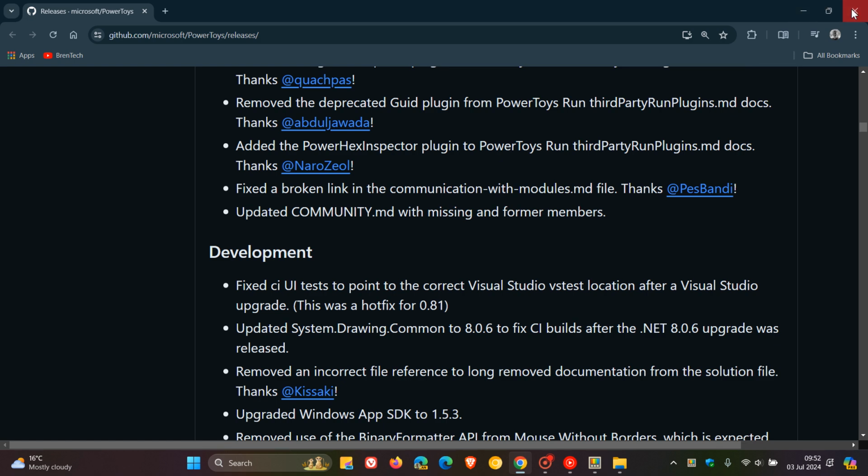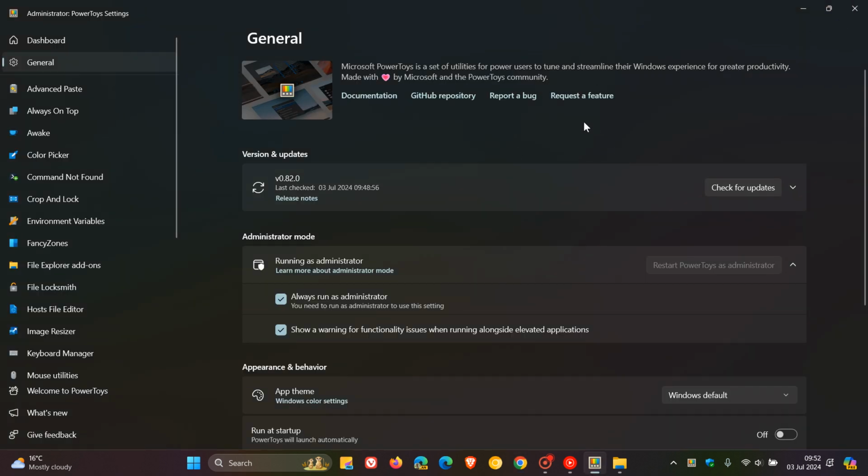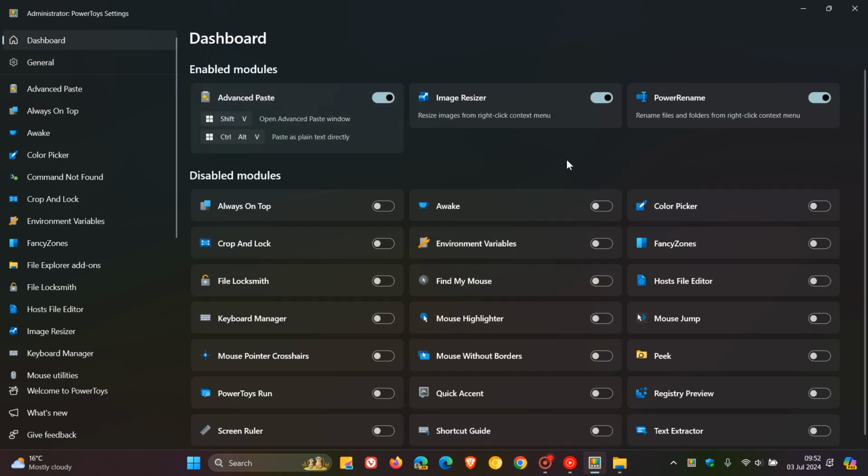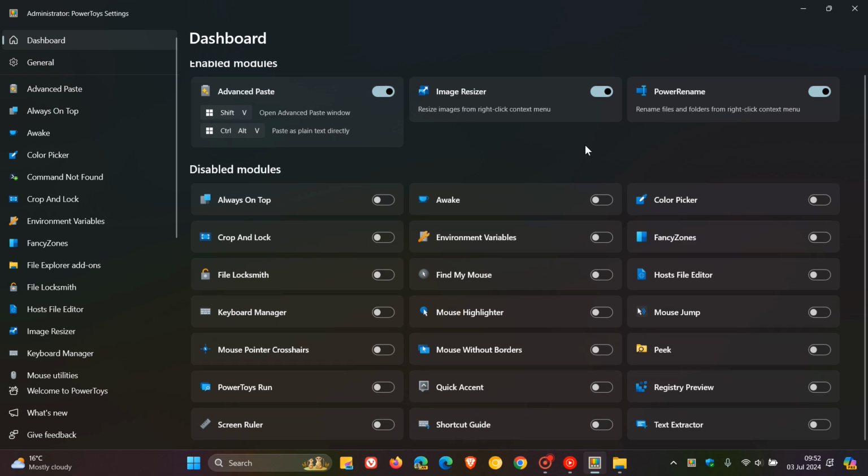And as mentioned, there are no new utilities and tools. So all we're getting with version 0.82 are improvements and fixes for existing tools and utilities. So version 0.82 is basically a bug and performance fix update for PowerToys.